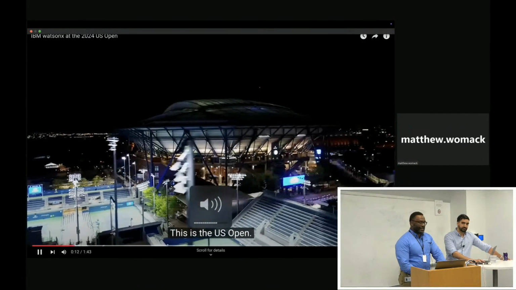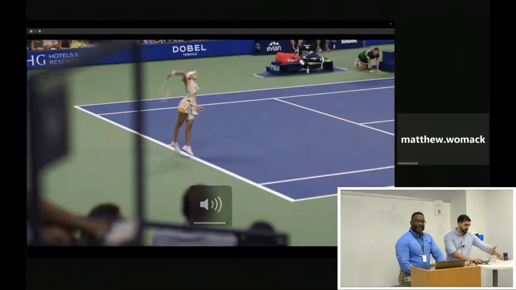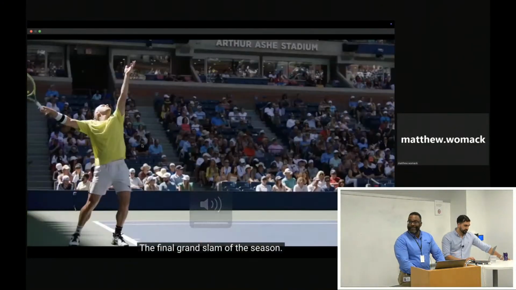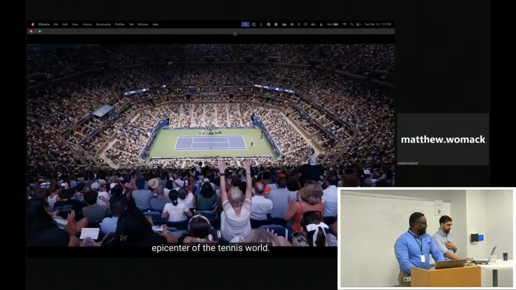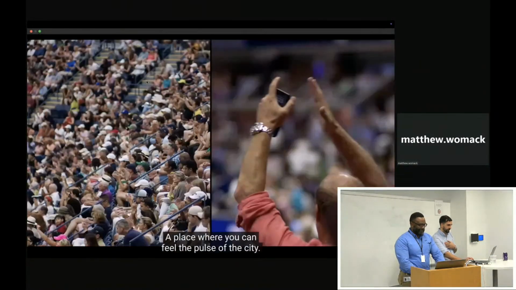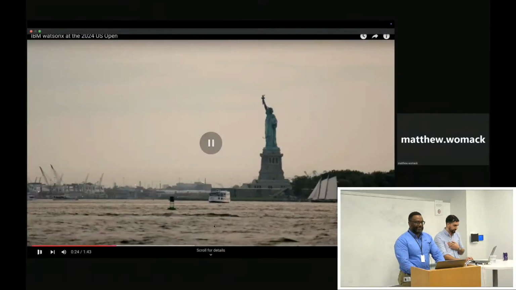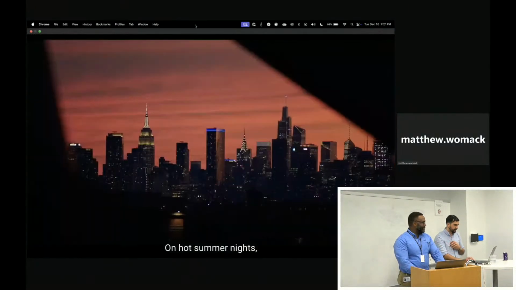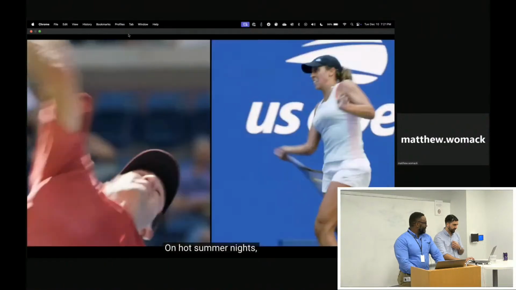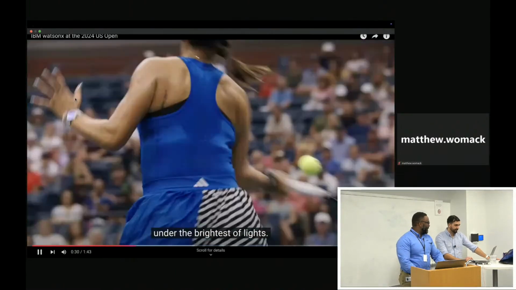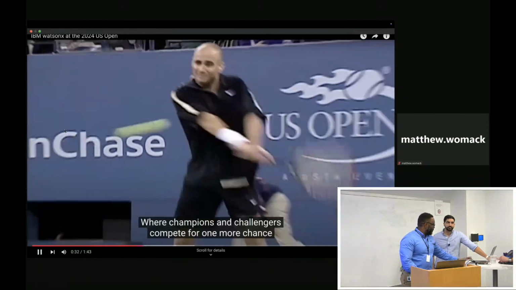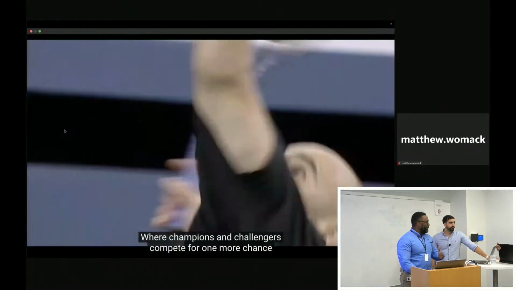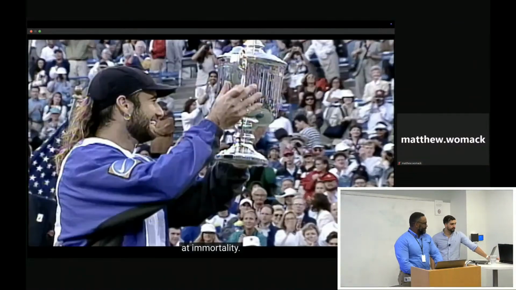This is the U.S. Open, the final Grand Slam of the season. When New York becomes the epicenter of the tennis world, a place where you can feel the pulse of the city. On hot summer nights, under the brightest of lights, where champions and challengers compete for one more chance at immortality.